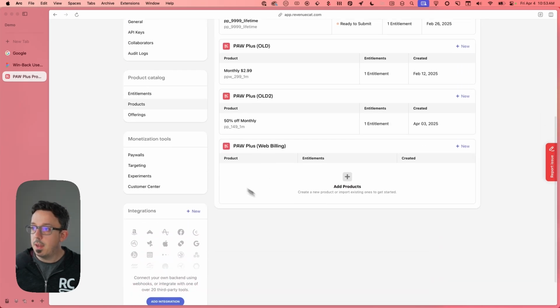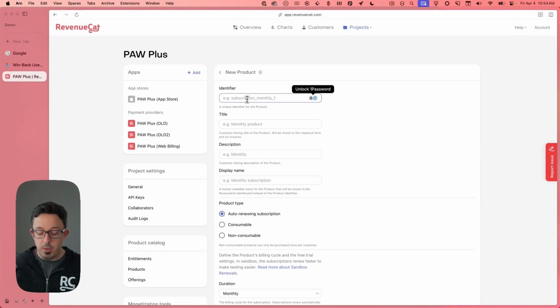So let's scroll down to our web billing app, which is this one right here, and let's add a new product. So using that same convention, like I was just showing you earlier, I'm going to say paw plus underscore, and we're going to make this one $1.49. And then it's also going to be a monthly plan. This is the customer facing product, so we're going to call this 50% off monthly. And then the description will be monthly access to paw plus content.